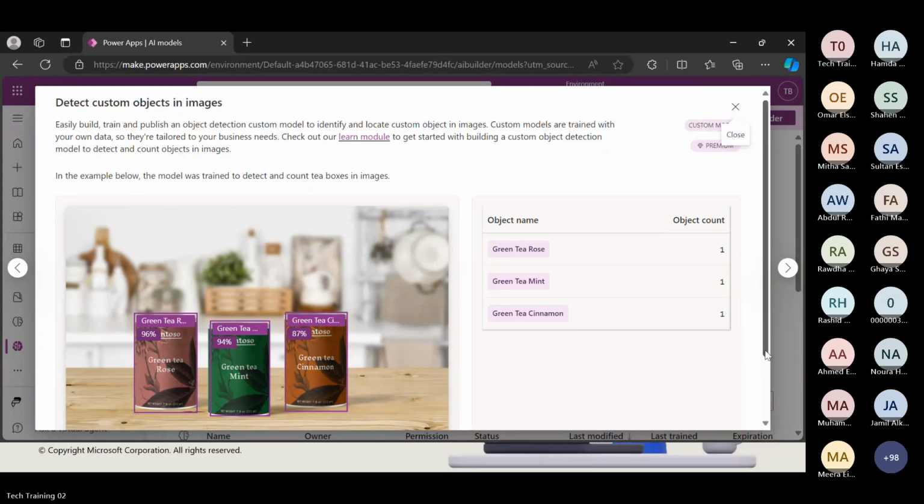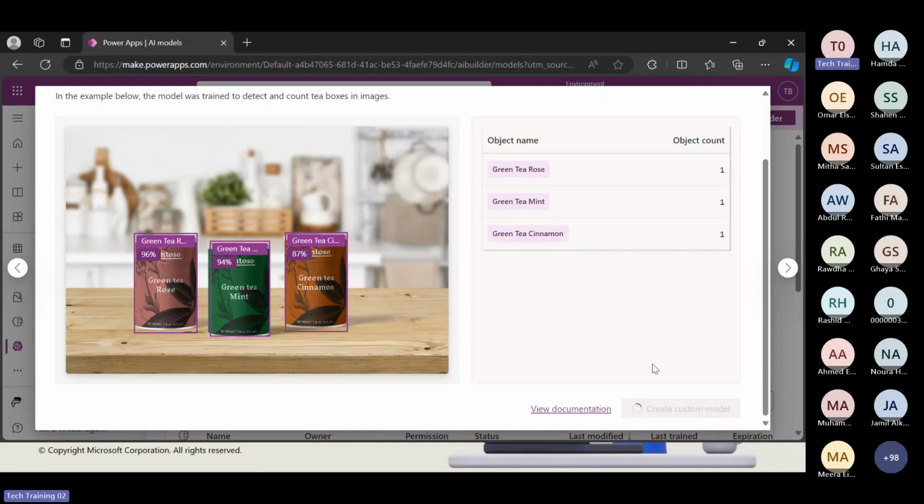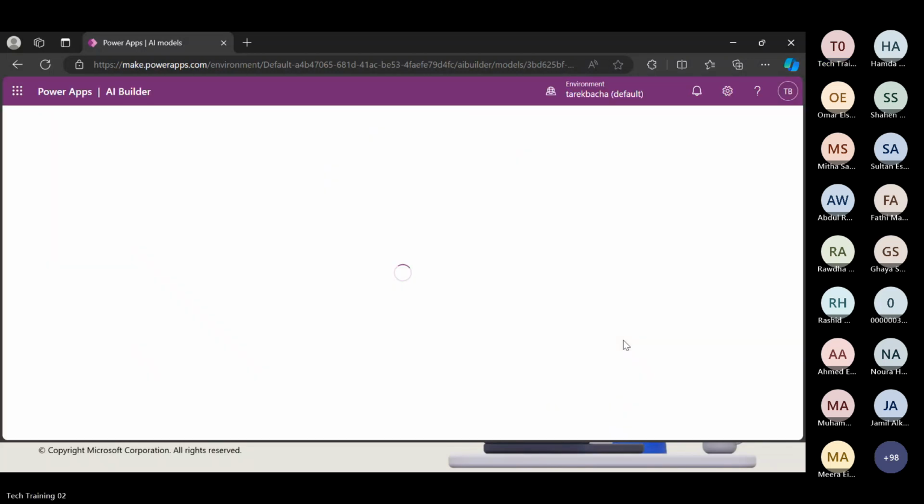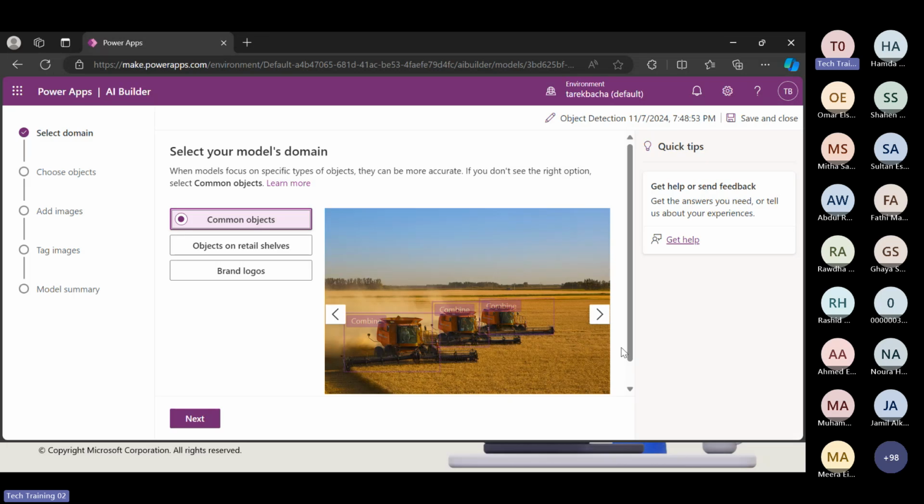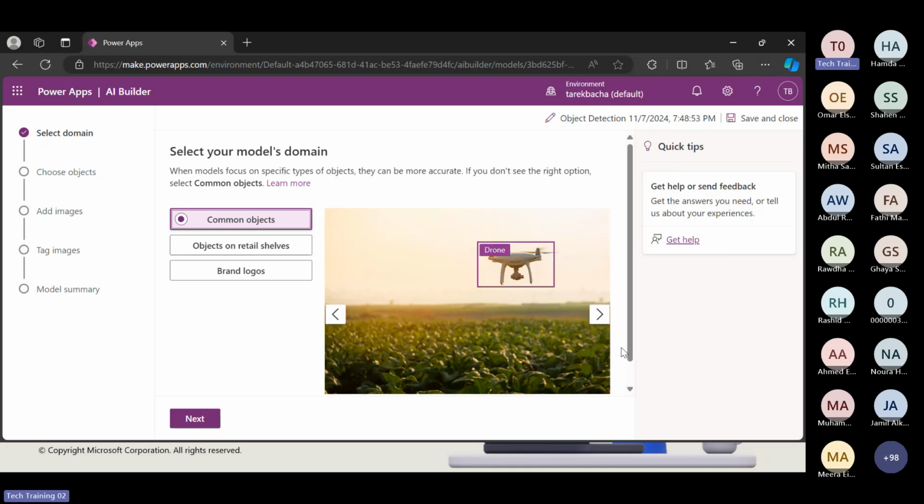Second step, create a custom model. It will ask me some questions and ask for images of my object that I need to tag. Let's say I am a watch company, or a car company, or whatever company you want, and I need to see how many of the item are on the shelf. So I can select object retail shelf, brand logo. If I don't have this, I can select common objects, any objects. Okay, next.